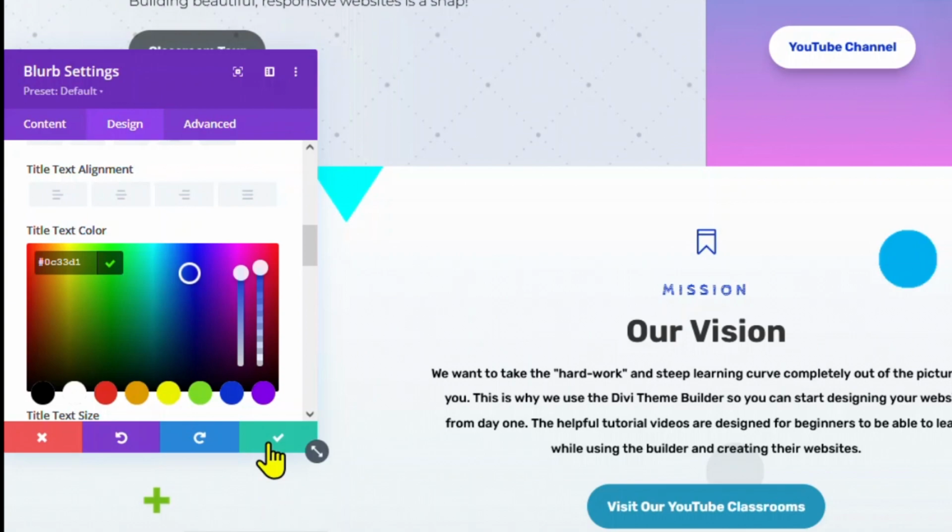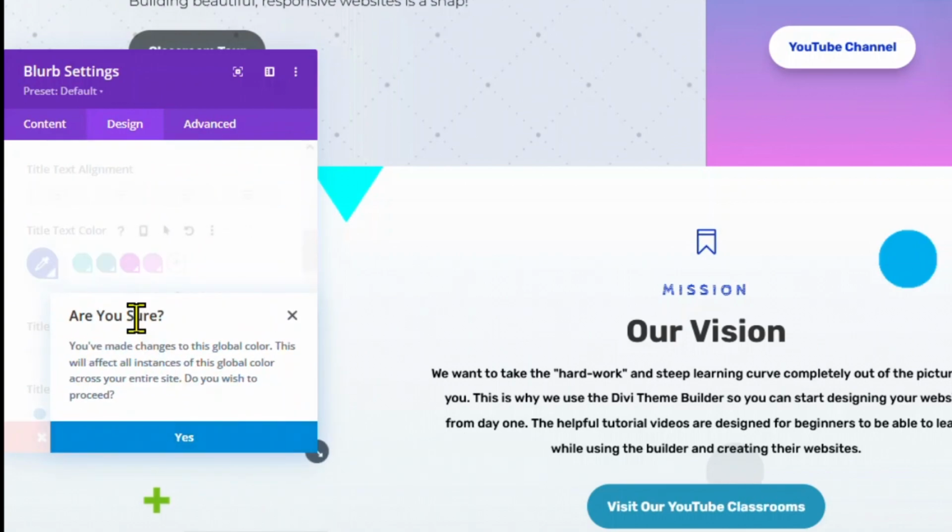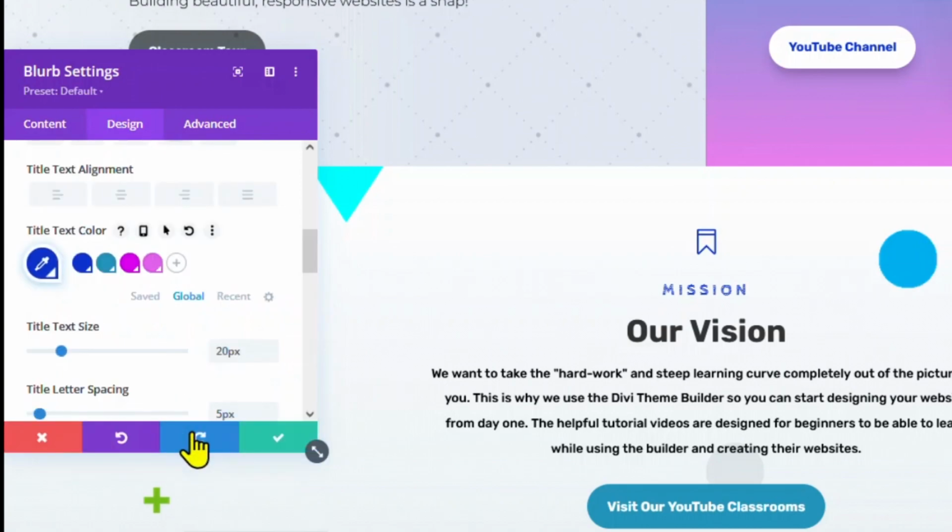When you go to save it, a pop-up will ask you if you're sure. You made changes to this global color. This will affect all instances of this color across your entire website. Do you want to proceed? Yes. I'll save and exit.